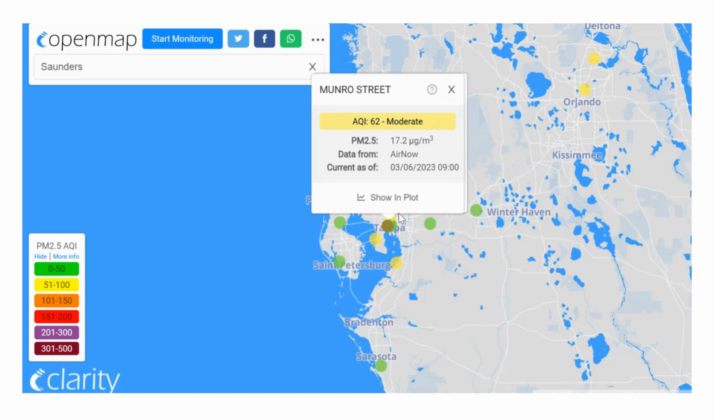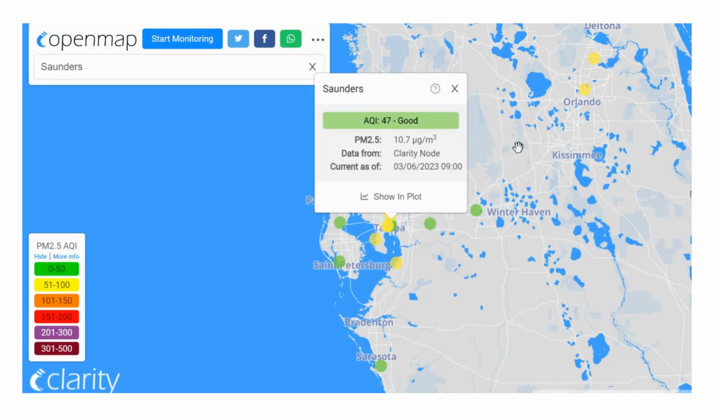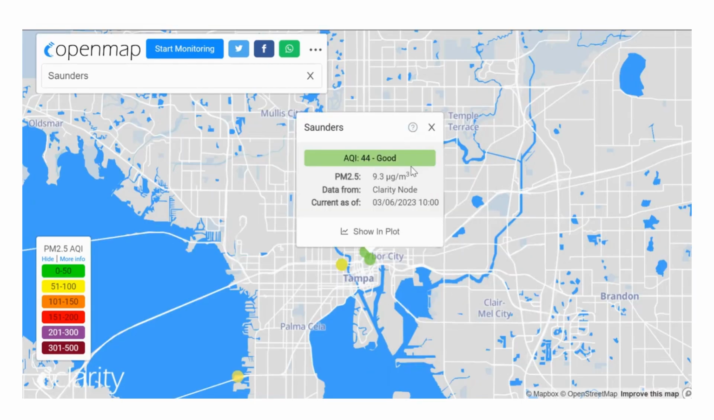You can also explore other air quality sources by clicking on the dots you see around the map that include the community site and regulatory air quality information. If you click the other dots, you will see another pop-up window with detailed air quality information. The first thing you see on this pop-up window is the AQI, or Air Quality Index. This device is currently recording an AQI of 44, which is labeled good.